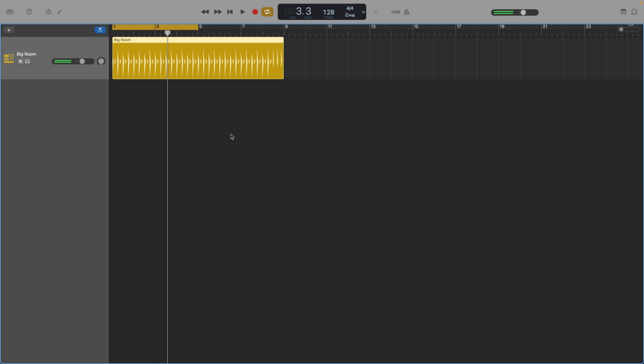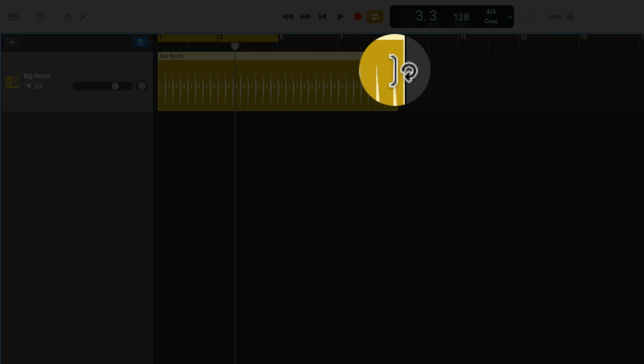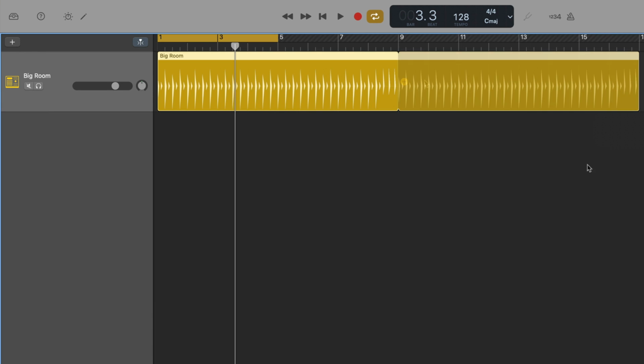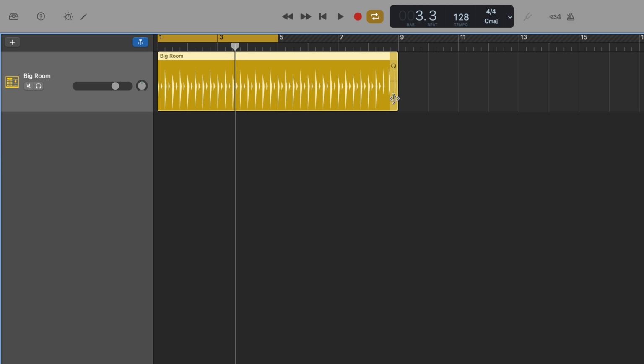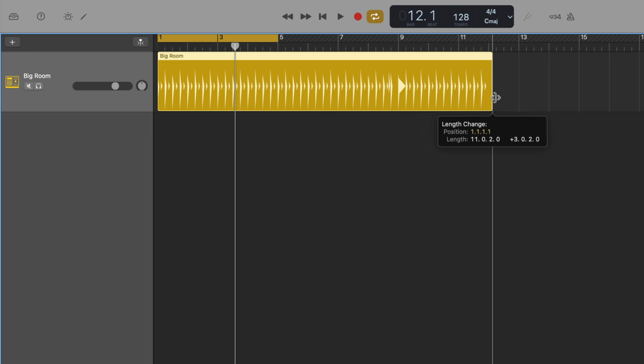You can loop that drum region by hovering your cursor over the right edge of the drummer region until you see the loop icon. Then drag and drop to the required length. Or you can extend the length of the region overall by again hovering over the edge of the region, but this time dragging the region to size when you see this symbol.